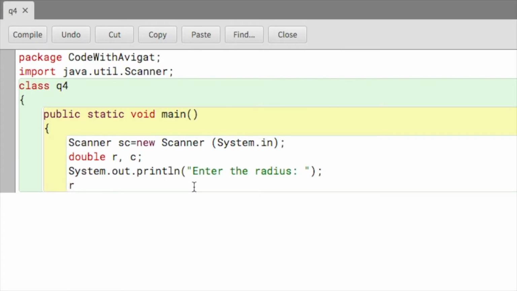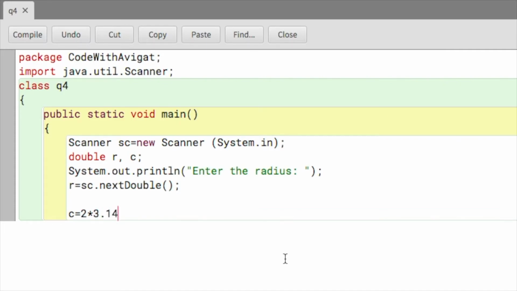I'll write r is equal to sc.nextDouble. nextDouble is a method in the Scanner class for decimal point numbers. Now that we've taken the input and stored it in r, now we can write c is equal to, the formula for the circumference is 2 multiplied by pi multiplied by r. So I'll write 2 multiplied by, the value of pi is 3.14, and then I can write multiplied by r.